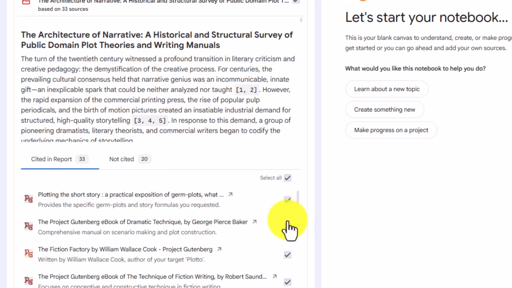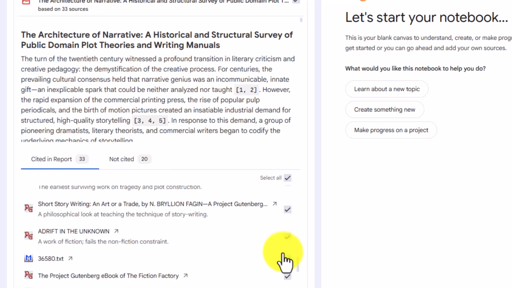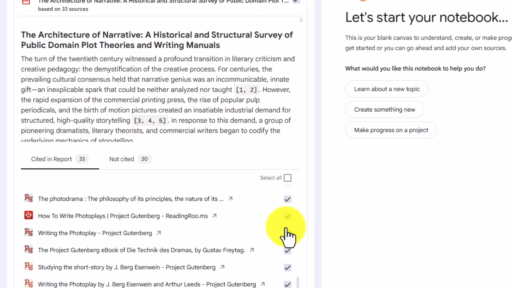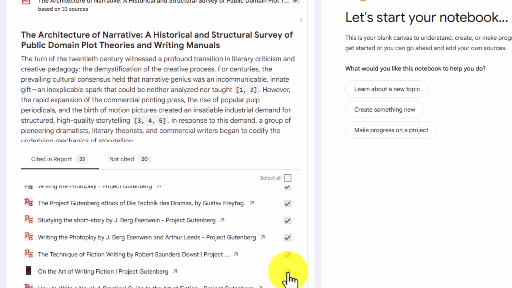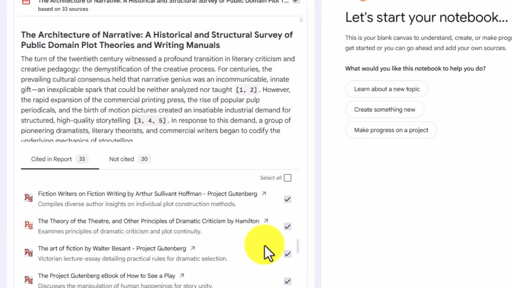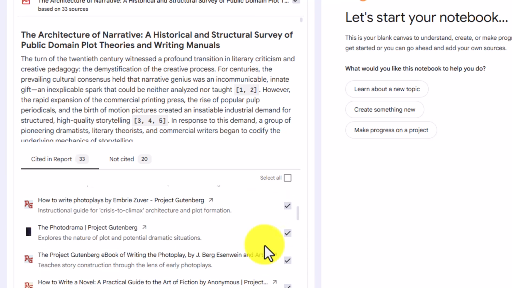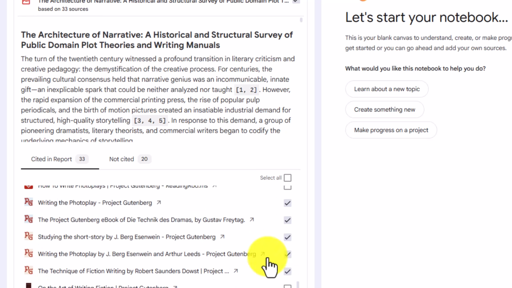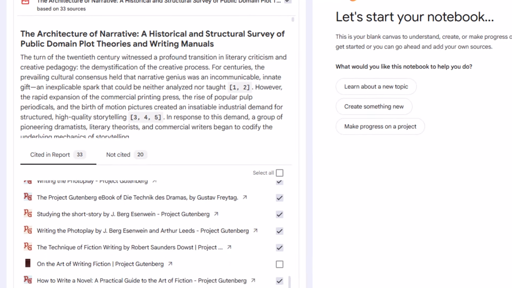But in this case, what we're going to do, we will scroll through and not use some of the ones that we are uncomfortable with. And what we're going to do here is we're going to take out any of those that cannot be found in Project Gutenberg in this case. If it's not direct linked in Project Gutenberg, we're not going to use it. We now have our sources now selected.